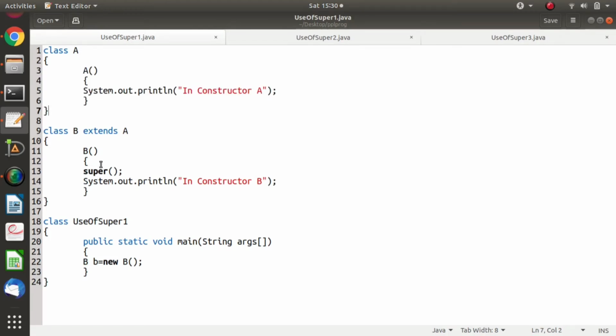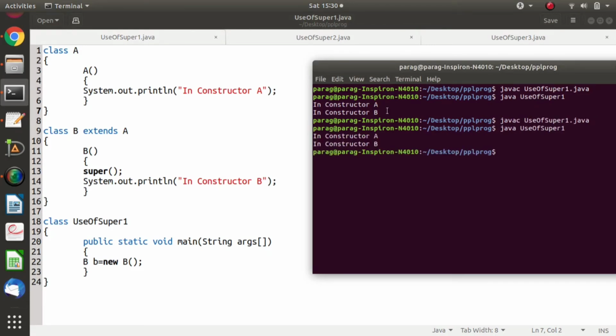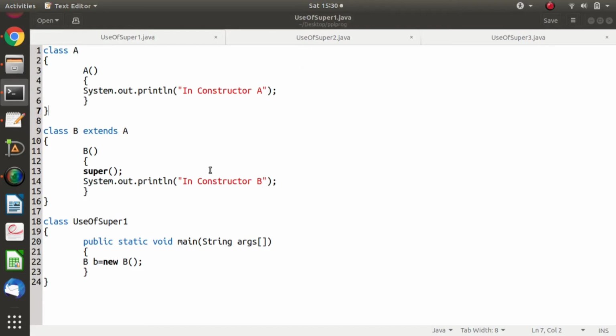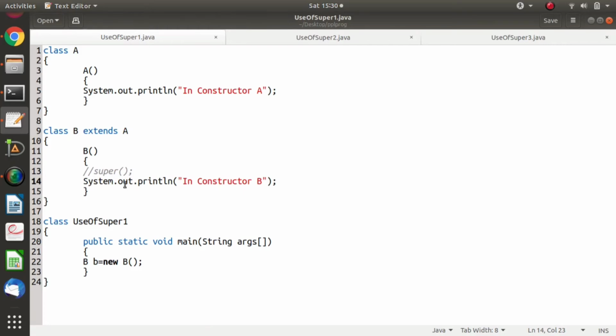In the previous example we have not mentioned any statement like this. Here we are mentioning it. Now we'll check the output. You are getting the same output. So if you comment it out, you will still get the same output. Now we'll do one experiment. Here it is the first statement.